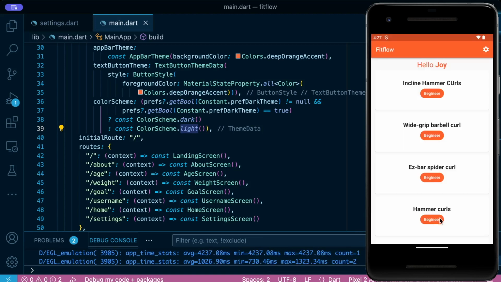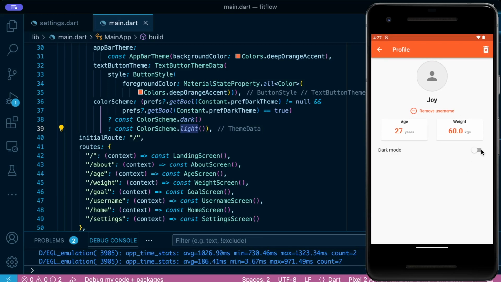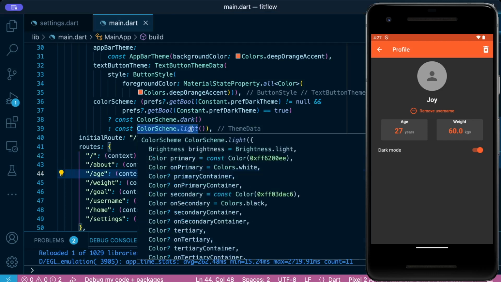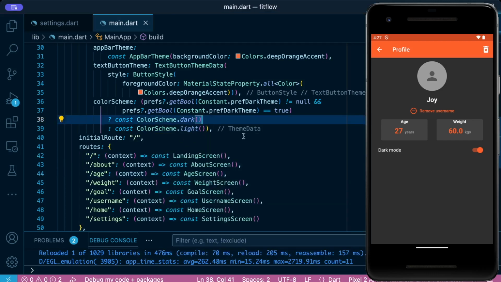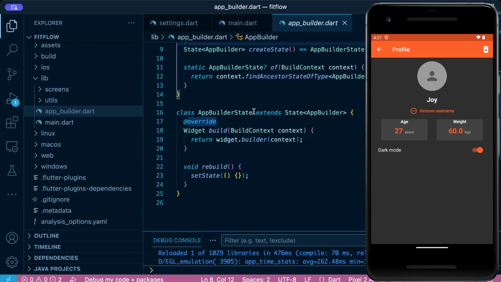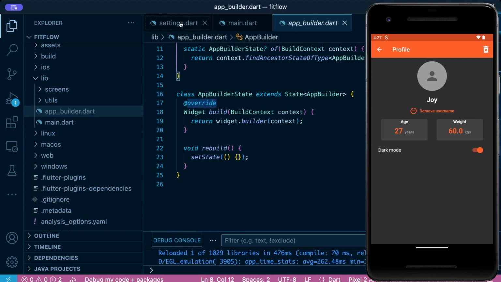Proceed to start now, and let me set it to dark mode. Okay, so it's still not setting. Let's see, what could be the problem? Okay, it is, but that's at the moment when I clicked on restart. That means our app builder class is not working. Why? Let's see.